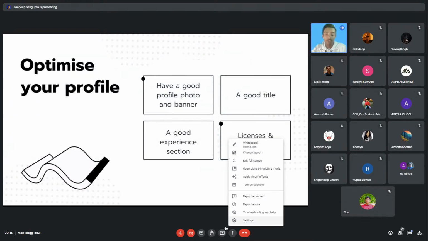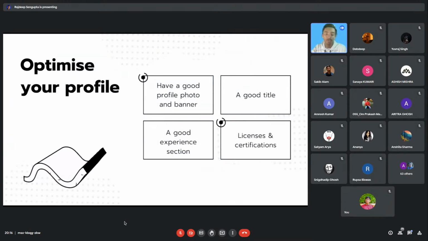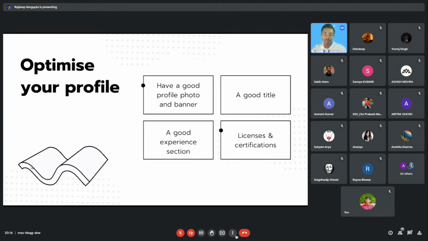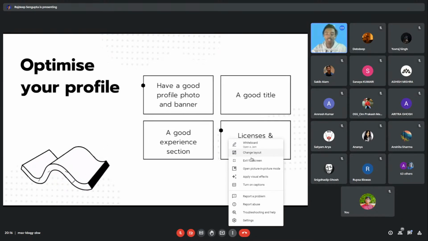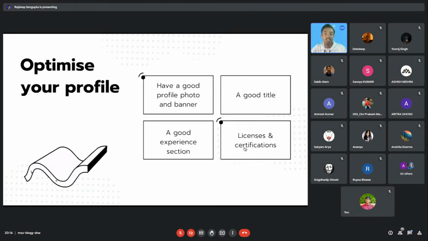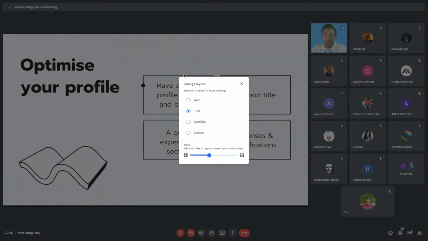Now, we have covered all those things in optimizing your profile, but there are some more points that I want to add. The project section. There's also a project section where you can add your projects. Make sure to add every single project, be it small or big. Add your projects to your LinkedIn profile.